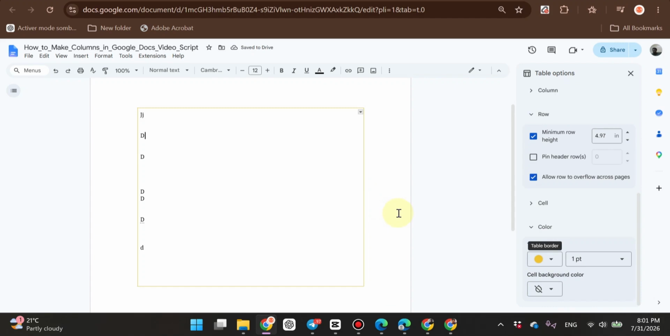And that's it. You've successfully learned how to add a page border in Google Docs.